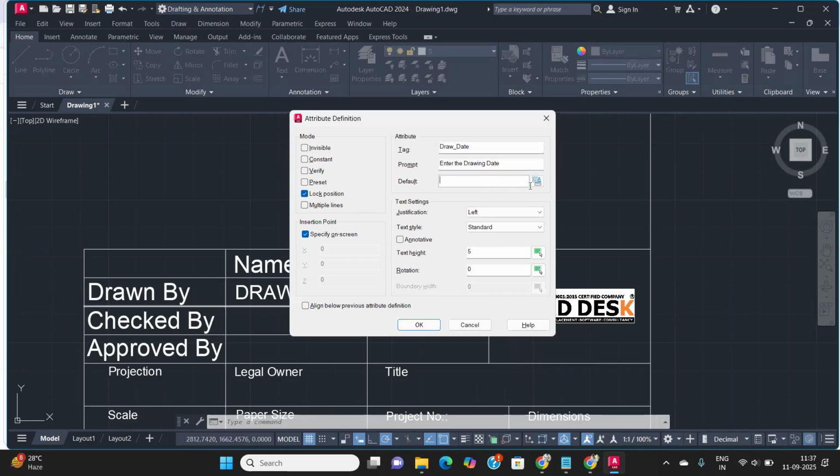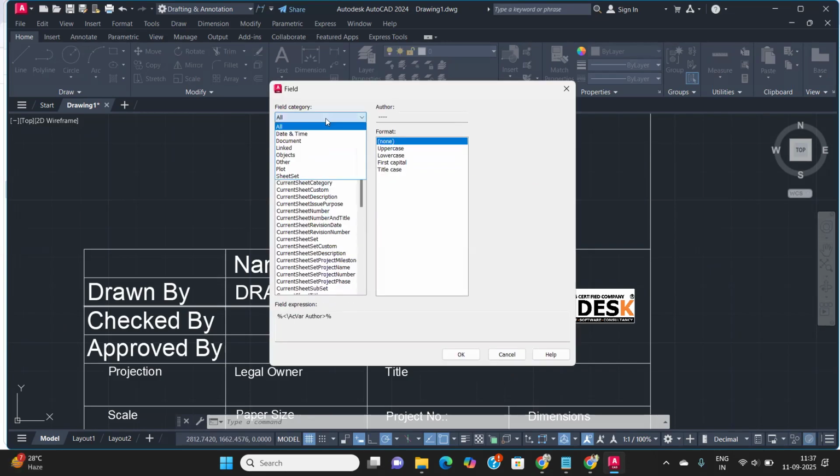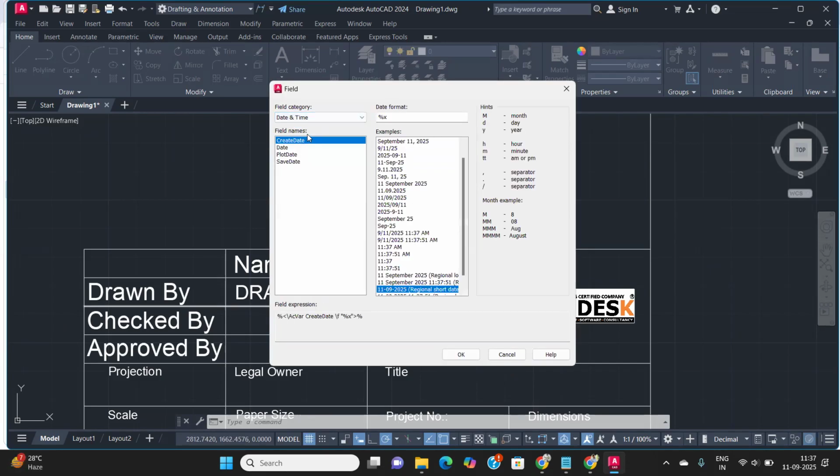And then if you want a default value, you can also assign it by using the insert field option. Click on the insert field option. In this section, we want to apply the current date and time. You can also apply only the current date. How can we do this?